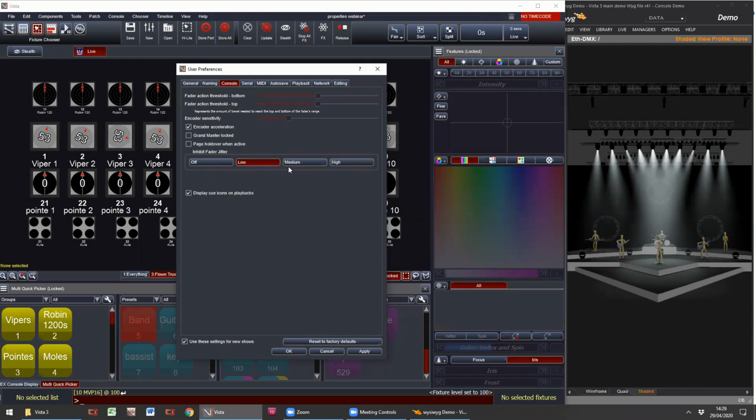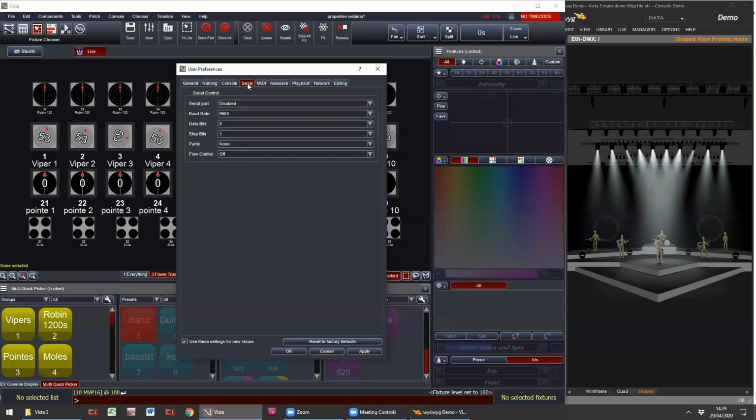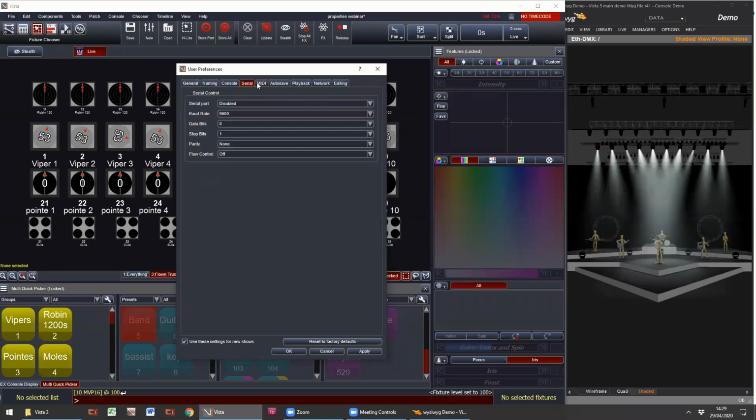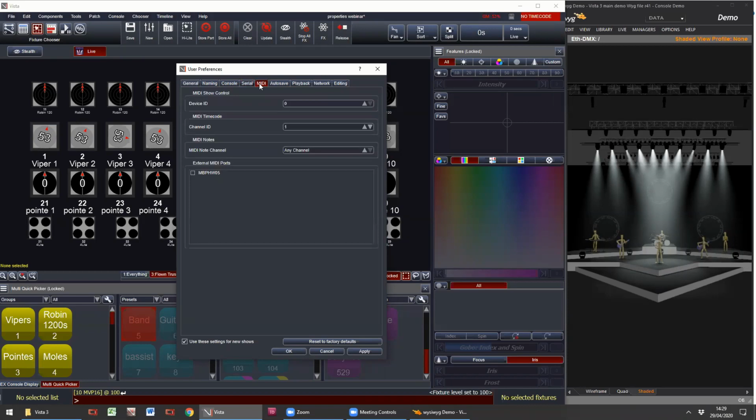The console can ignore some slight changes from, say, 1% to 2% if it's flickering about. So this is just all about getting more use out of your console as they age. It's completely normal for faders to wear, of course. So that's just what these settings are. Serial and MIDI control. I'm not going to go through these because we talked about these in the dedicated external triggering MIDI webinar. It's on YouTube.